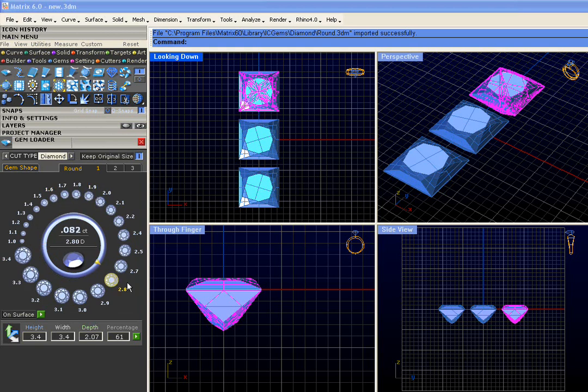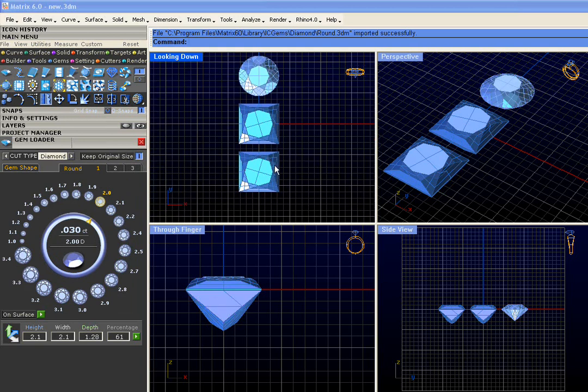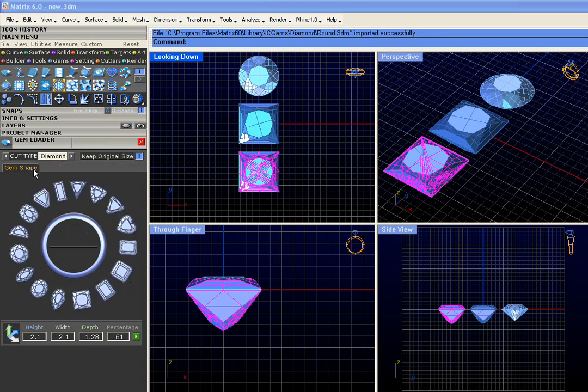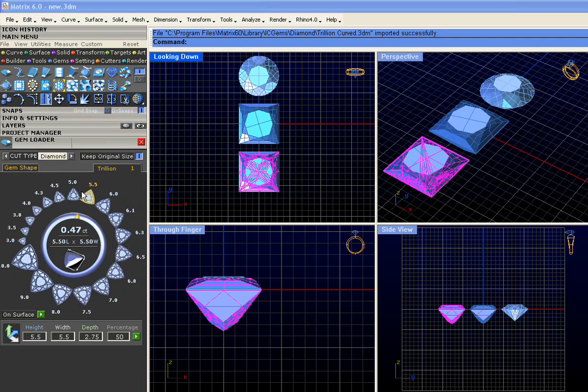And now that I'm in the sizes for that shape, I can click on any of these because I have the Keep Original Size turned on. It's not going to matter which size I choose. It'll swap it out for me. Okay, so I'm going to deselect that. I'm going to select the bottom one, and we'll go over to our gem shape. And I want a trillion for this one. Here again, just select one of the sizes, and it swaps it out for me.